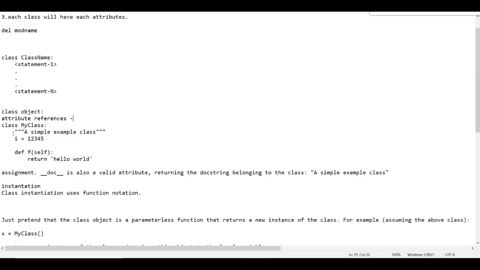So we can change the value of MyClass.i by assigning to it. We can also use __doc__, double underscore doc double underscore. This is also a valid attribute. So just keep in mind, instead of MyClass we can also use __doc__, maybe with some other element or some other name itself.